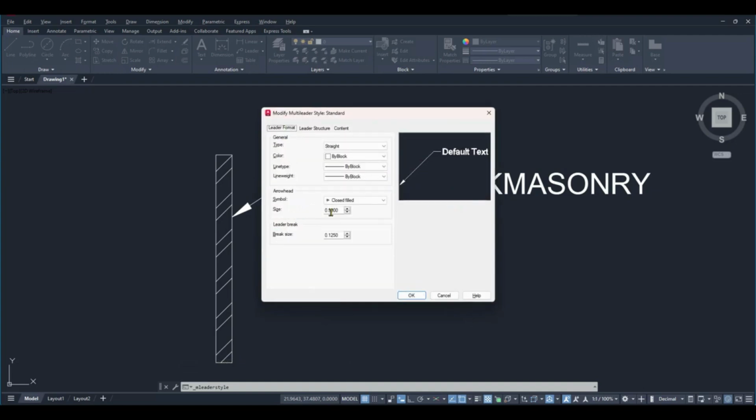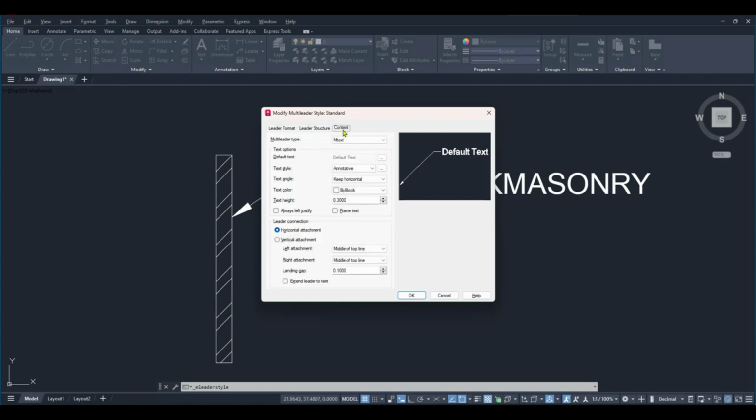If you want to increase the arrow size, the current value is 0.3. You can increase or decrease it depending on the requirement. And then you can click on the leader structure if you want to change the structure of the leader. Go to the content option to change the text height. The current size of the text is 0.3. If I want to decrease, then I can make it 0.15.